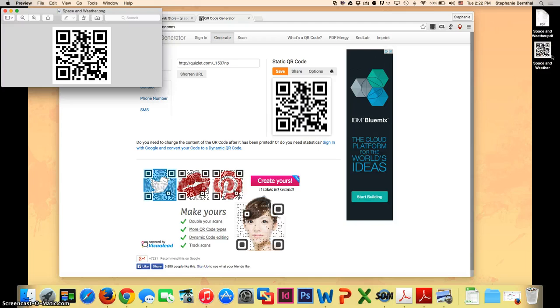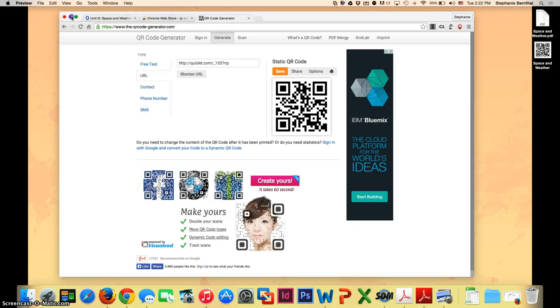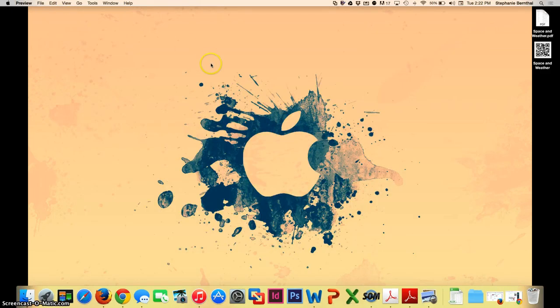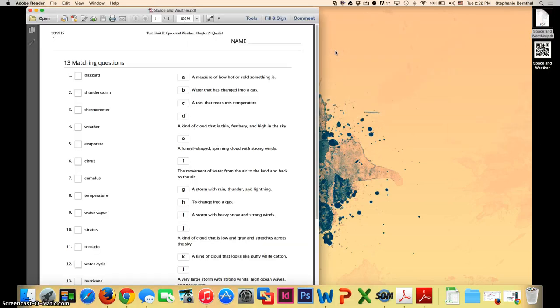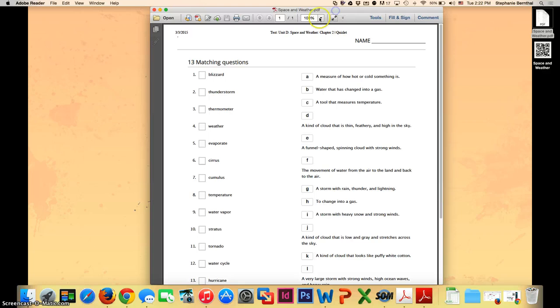Here you can see it appeared on my desktop. We're now done with the internet and with Preview, so you can exit out. And now it's time to get the QR code onto the test we'll be giving students. So you can open up your PDF that you created using Adobe Reader. Once you have Adobe Reader opened up, we have to find a way to insert our QR code. Using Adobe Reader, there's not a way to just insert an image, so we're going to have to pretend as though the QR code were our signature.